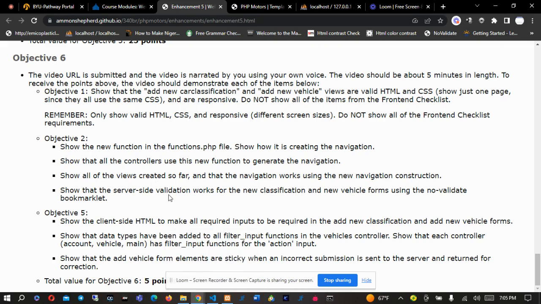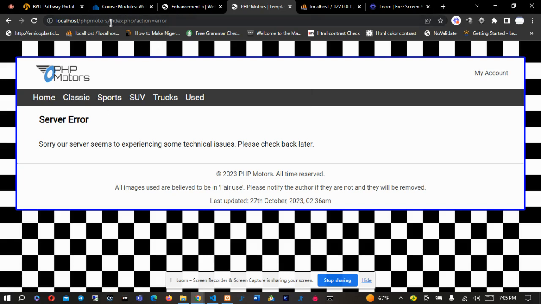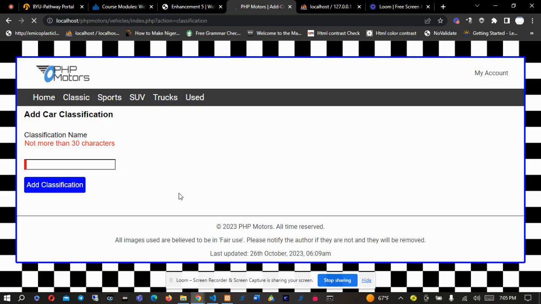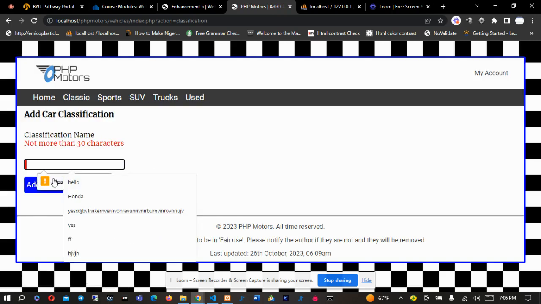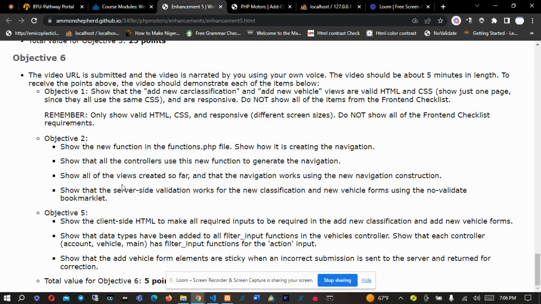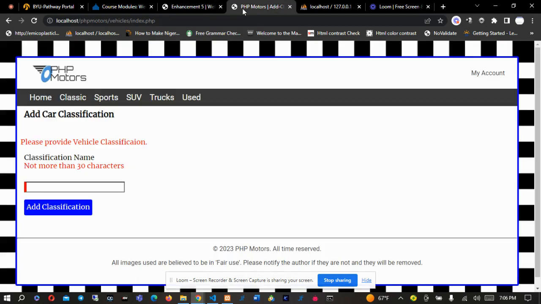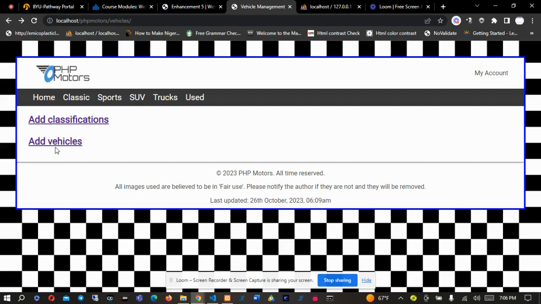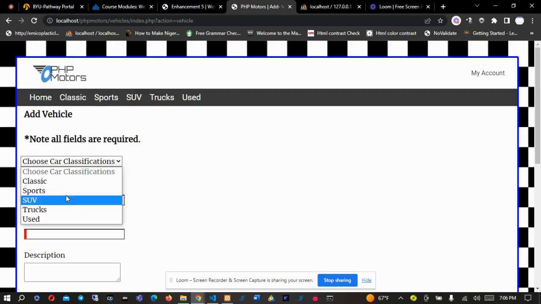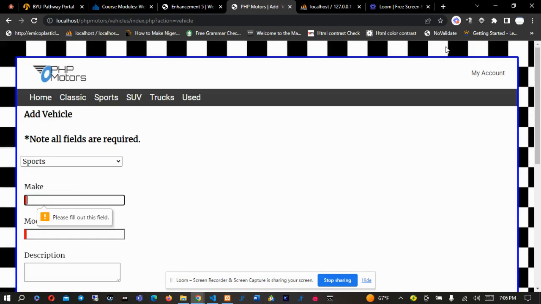Now show that the server-side validation works for the new classification and new vehicle prompts using the no validation. Okay, so now let's go to the server side. First we have classification because it's pretty much straightforward. This is already required, and the server side is showing. Let me take out the no validation and see. Same with the server side, new classification for new vehicles. Add new vehicles. This is the server side. Everything is required. Let's say I choose this one and I click that vehicle. Then the next one, let's say I take it out.